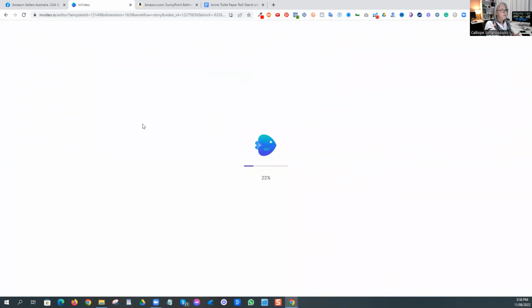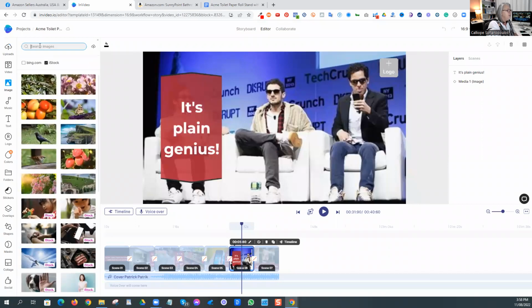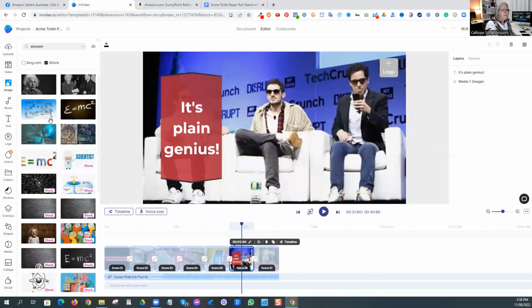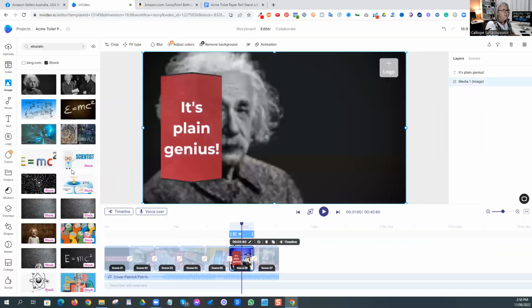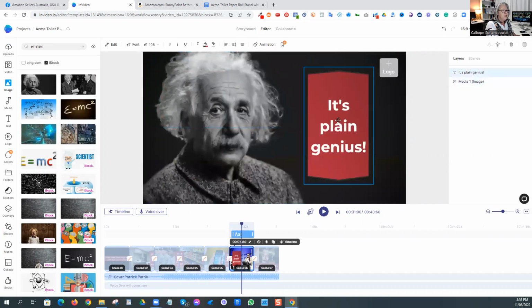It's all of that, so it is plain genius. And by genius, I'm going to go into the images, and who's the biggest genius of all time? Einstein. I'm going to type Einstein in there, and I'm going to grab this photo and replace the other one with it. And because this one can go there, it's plain genius.